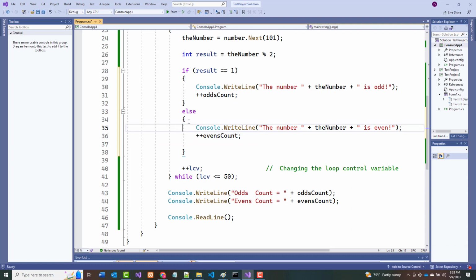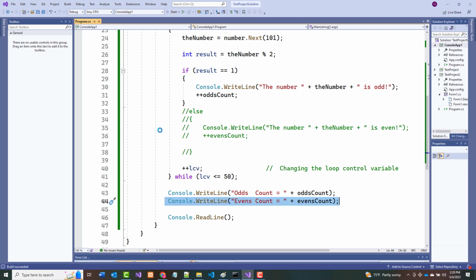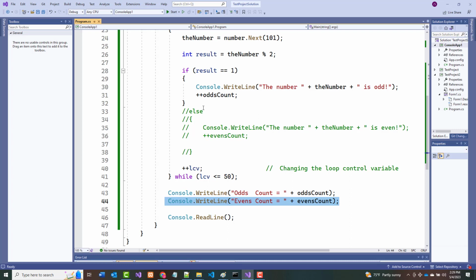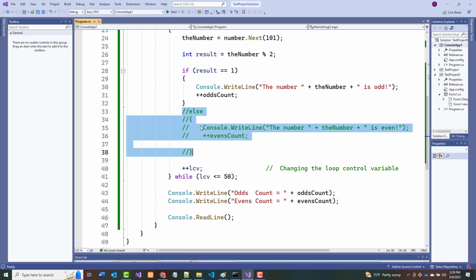Let me move this over. But what I want to do is comment this out. Now I should only get odd numbers. And down here, for my evens count, it should be 0. There's my numbers. They're all odd. And my evens count is 0. So you can have an if without an else.